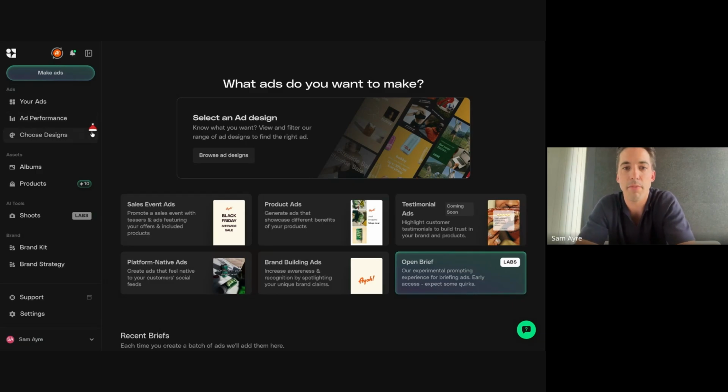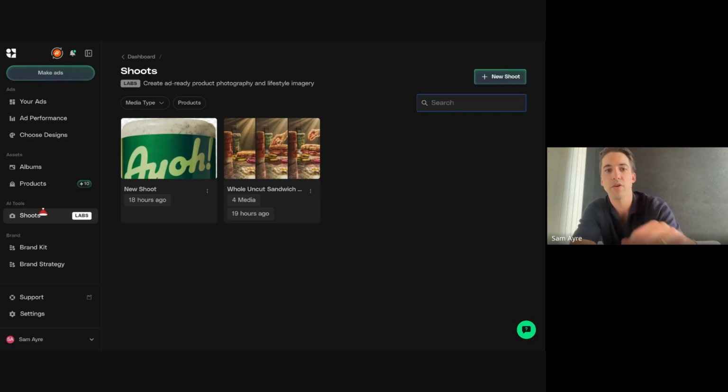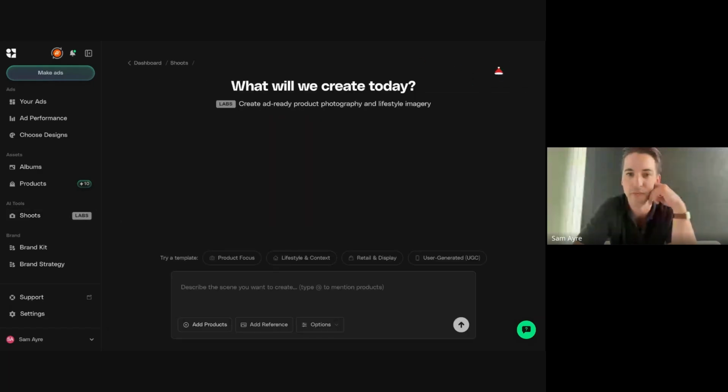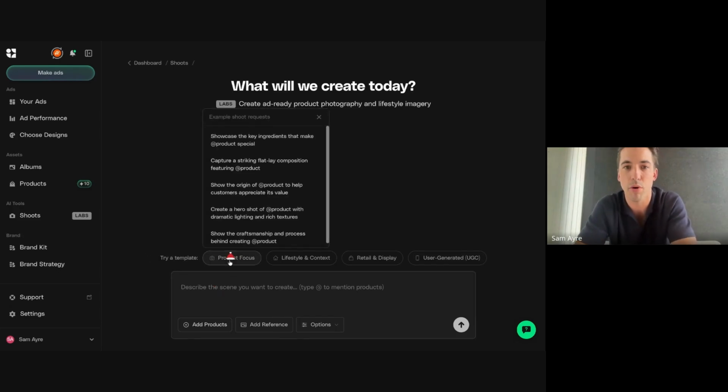So if you come into your dashboard, you'll see here, you've got a section called AI tools. And the first one is Shoots. So we're looking at a source brand out of the States, which we're just going to use as an example. But really how Shoots works, if I hit new shoot here, you can create ad-ready product photography and lifestyle imagery. So you can essentially, similar to Open Brief, brief it on anything you want. There's a whole bunch of example prompts here.